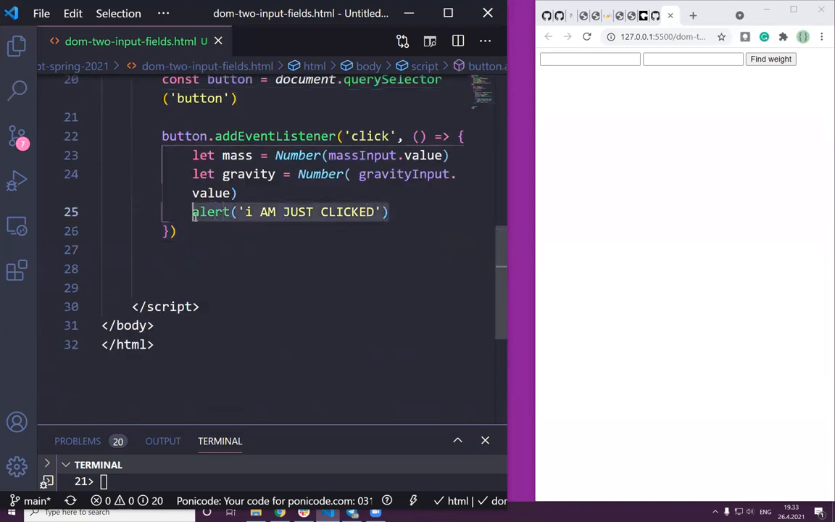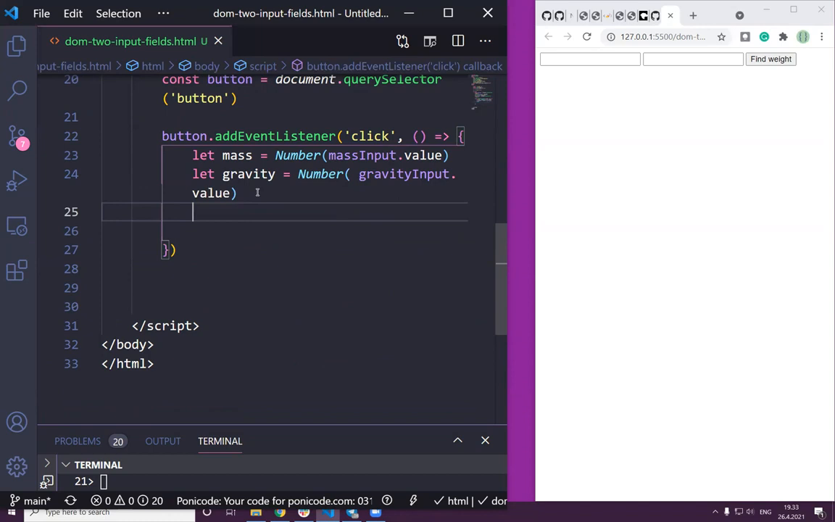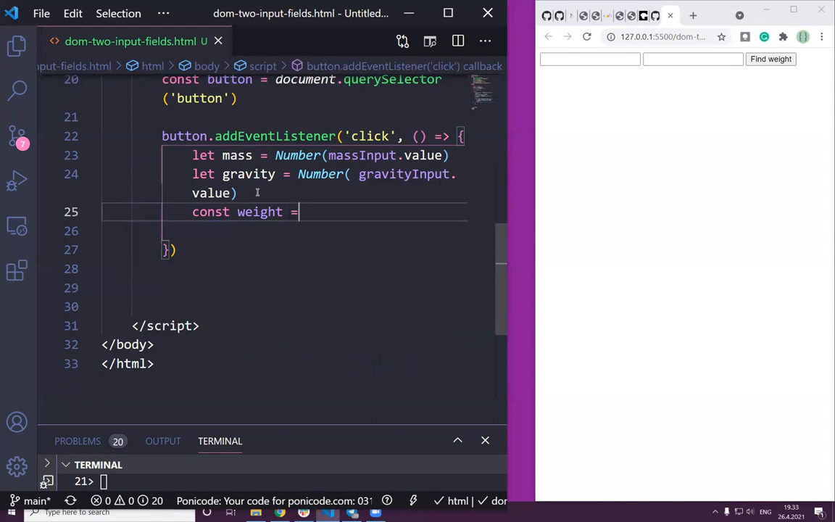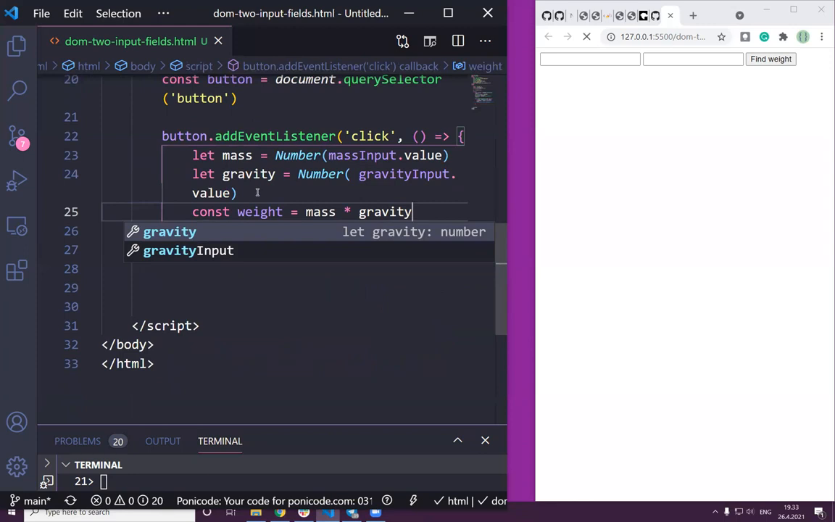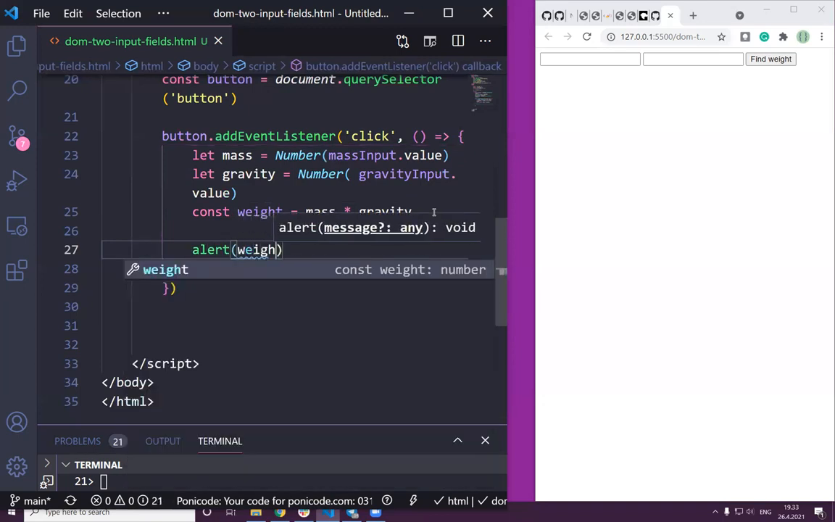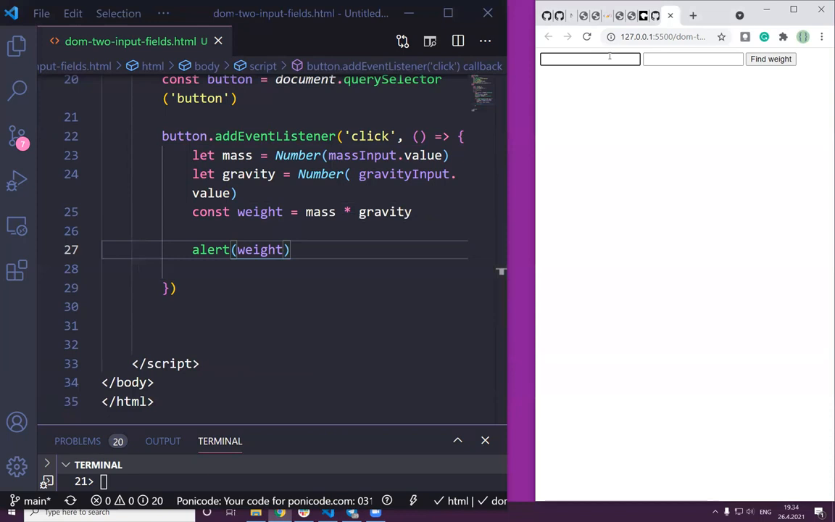We just do arithmetic operations with numbers. So we don't need this alert. Maybe we can do the calculation now. Let or const weight is equal to mass times gravity. Yeah, this is the calculation. It's a simple multiplication. So alert weight. And now let's see, I am 76 or something and I'm on planet Earth. Now let's do this calculation.